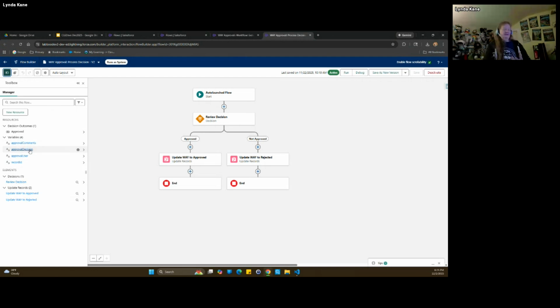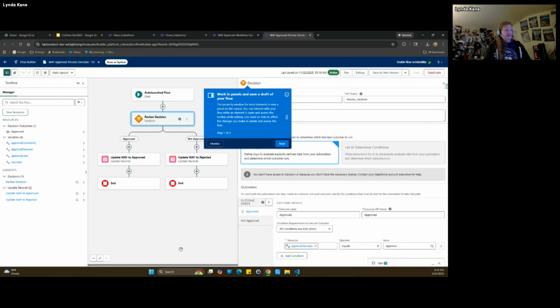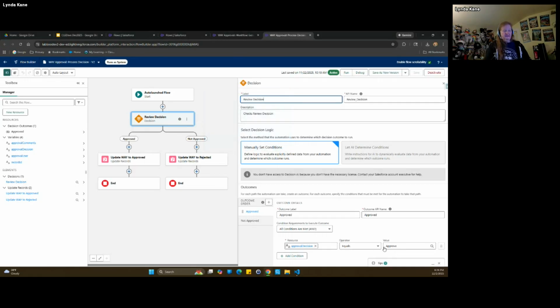So the approval comments, the approval decision, and the approval user that I created. And then the last one is obviously record ID for the record that we are updating. If I needed to, I could run a get records in this auto launch flow, but really I've kept this pretty basic. So in this particular flow, I'm looking at what was the approval decision. Was it the approve, which is the value, or something else?